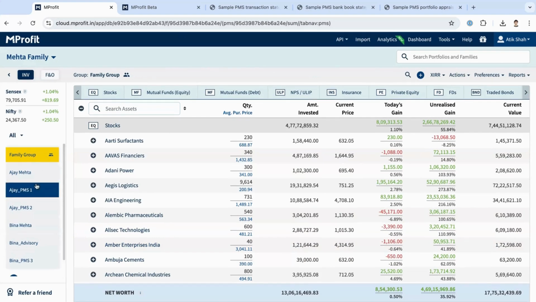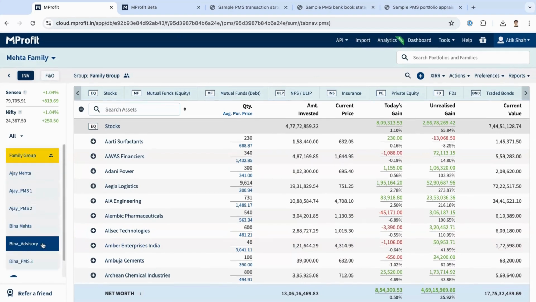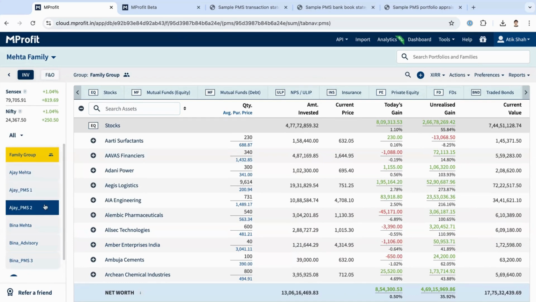So there are some direct portfolios like Ajay Mehta, Beena Mehta, for example. And there are some sample PMS portfolios we've created. So Ajay PMS1, Ajay PMS2, Beena PMS3. Now, how do you create a structure for PMS data in MProfit? That's what we're going to start with. So basically, to manage your PMS investments, we strongly recommend that everyone should create a PMS portfolio in MProfit. That PMS portfolio will only be used to track the investments for that particular PMS. And you'll understand why that's important as we proceed with the rest of the webinar.